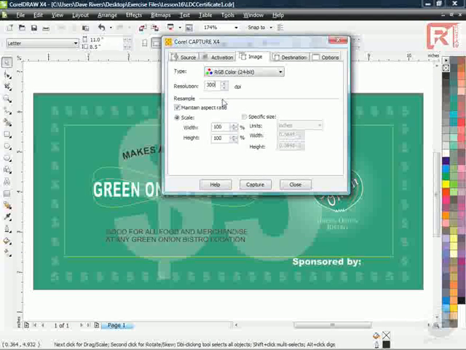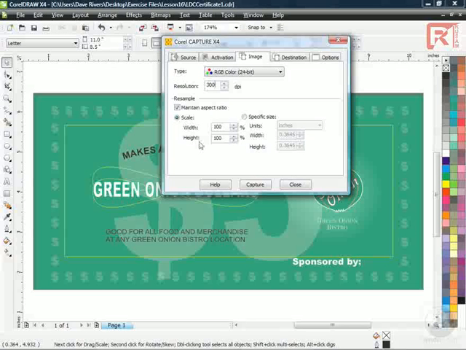Now when we resample something, in other words, if we resize it, scale it down, or specify a size, do we want to maintain the aspect ratio? Typically you do, otherwise you get those stretching effects. So I'm going to leave that checked, and then the scaling you can see is set to 100%. When I start to scale it down or up, whether it be the width or the height, they'll both change simultaneously.